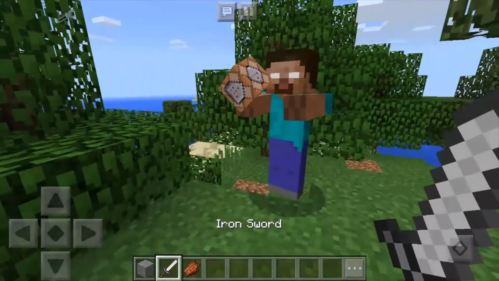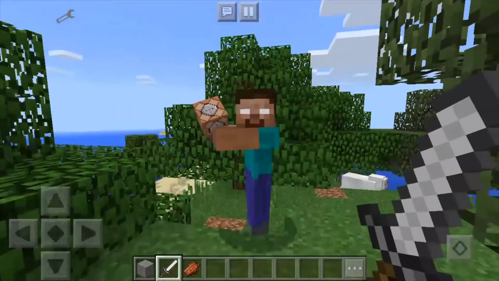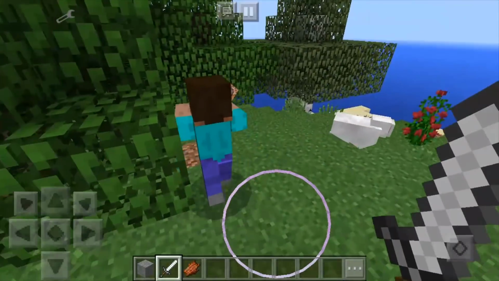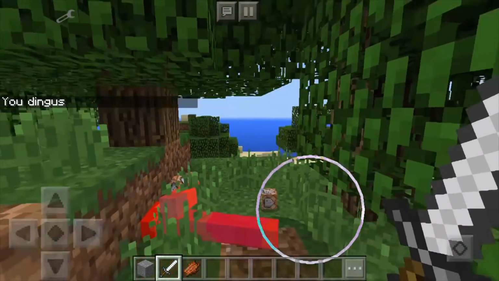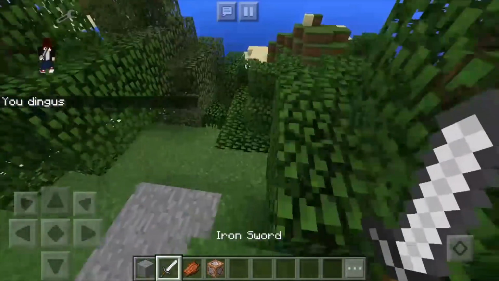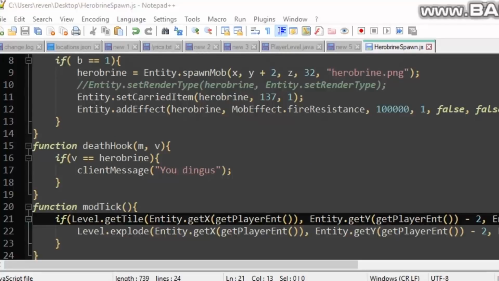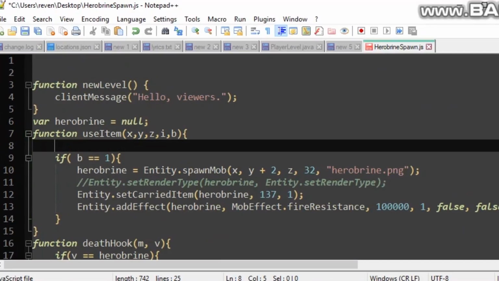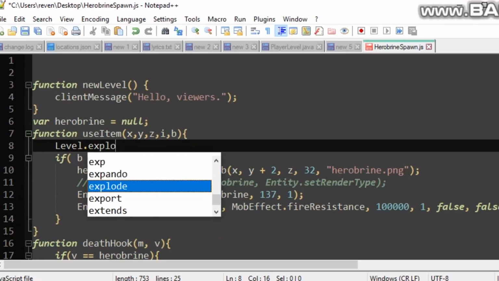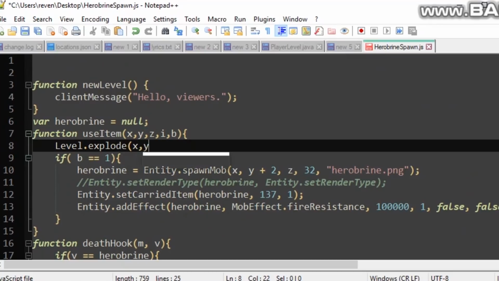So I'm gonna kill this Herobrine to show you guys that the death message actually works. And yeah, look, Herobrine is not burning because it has fire resistance now. So if I kill the Herobrine, it's gonna say something. You dingus. So I'm going to lastly show you guys what happens if I put the Level.explode inside of the useItem. So I'm just going to make it explode no matter what. So I'm gonna do Level.explode and the position I touched, XYZ, and then I don't know, like 50. 50 is really huge.